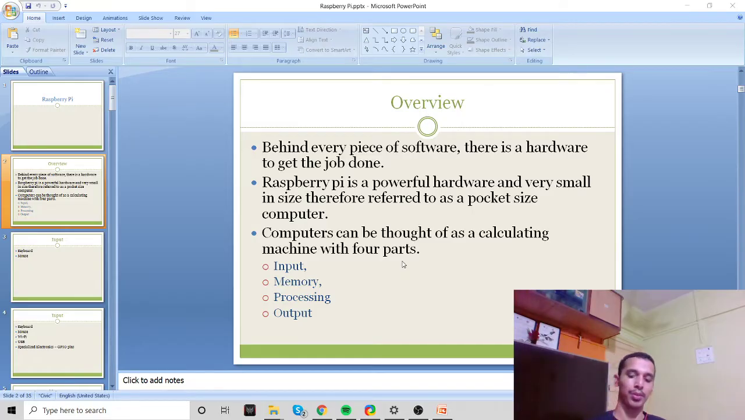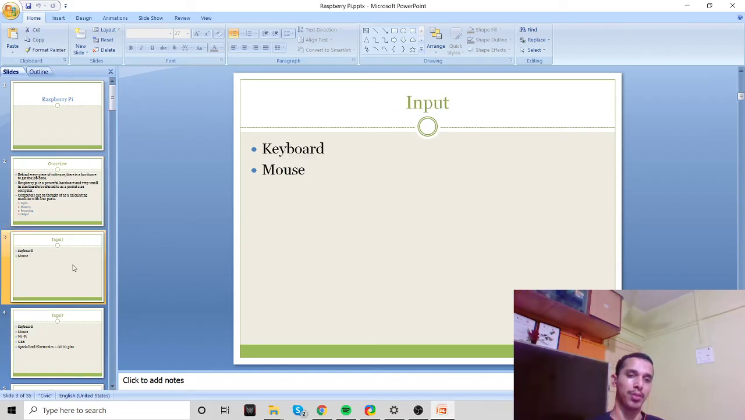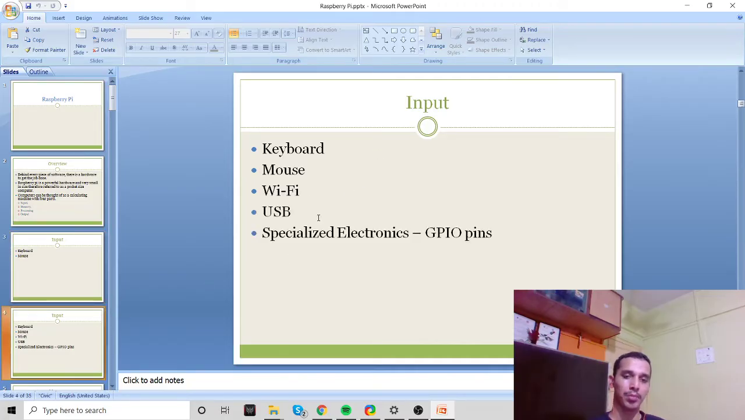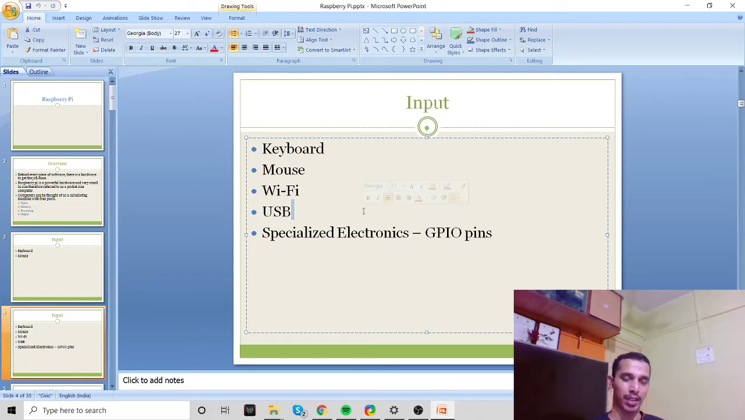For the input, the basic things that you will be needing are, firstly, the keyboard and mouse. Obviously, that is the input interface that lets you interact with your computer. Apart from that, you might have USB ports, Wi-Fi, Bluetooth, and specialized electronics. For a Raspberry Pi, we will have GPIO pins. So these are your input components.